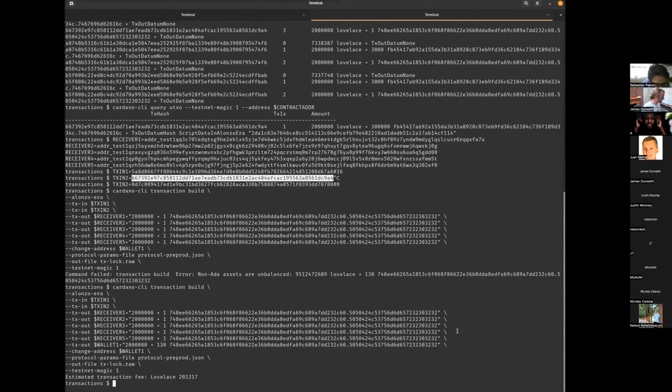That works. All right. So even this one, what is that? 0.03 ADA more than maybe the minimum fee, because there's multiple outputs here.